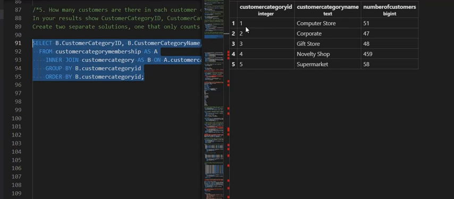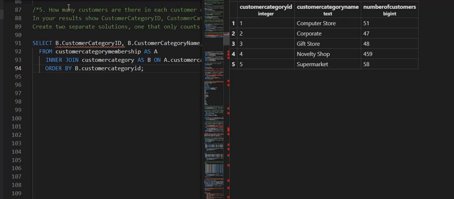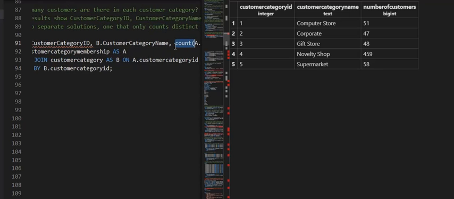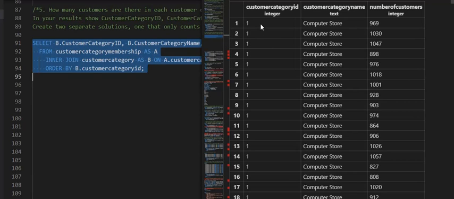So we have in customer category ID 1, which is for computer store type customers, 51 customers. Or at least we think we have 51 customers. In customer category 2, which is corporate, we have 47 customers. The only question now is, if we remove this group by here and look at this result again, I need to remove the count here, and we run this. I now see that for customer category ID computer store, these are all the different customer IDs in here.